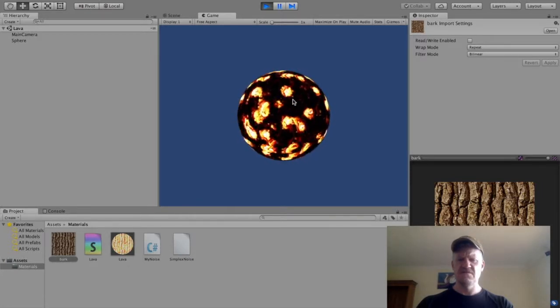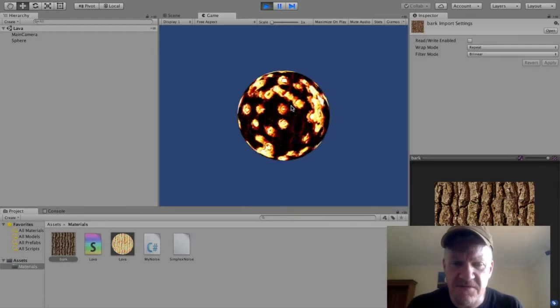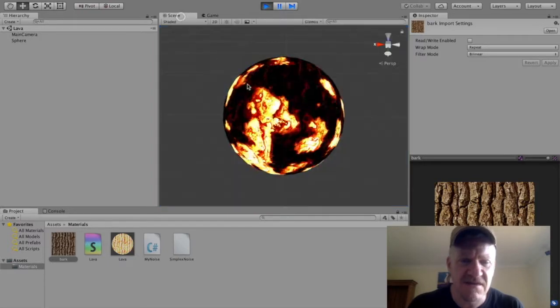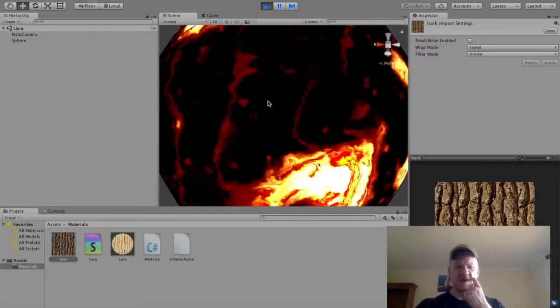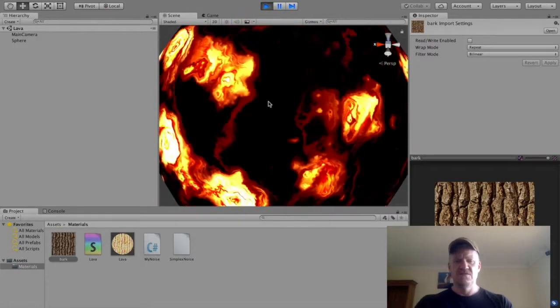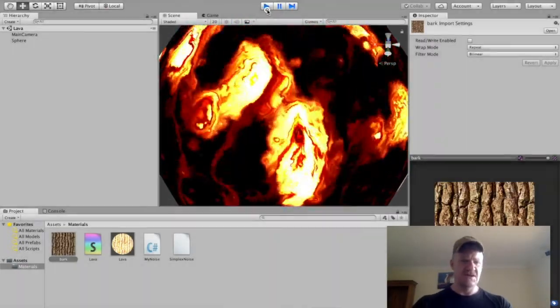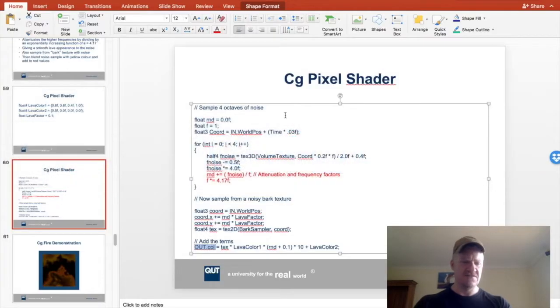So you can see it's not really a black, I guess it heads towards a black, but on further examination it really is a deep red. So it's a classic example of creating lava-y sort of effects.